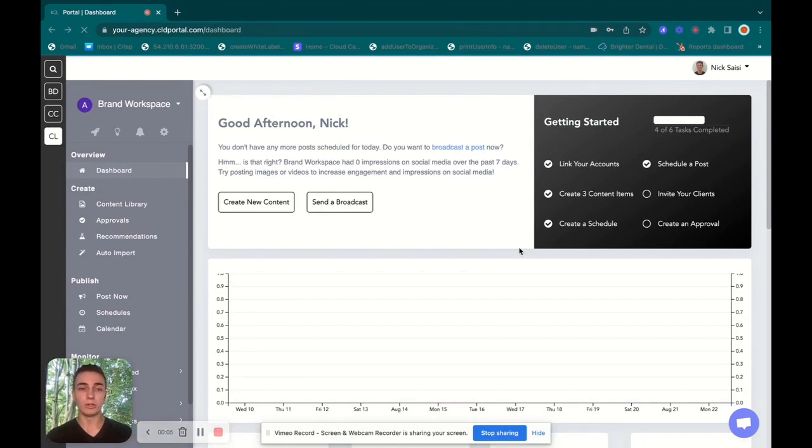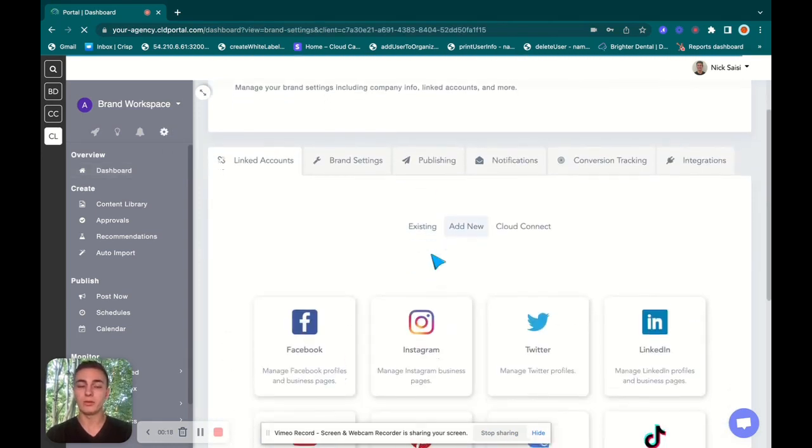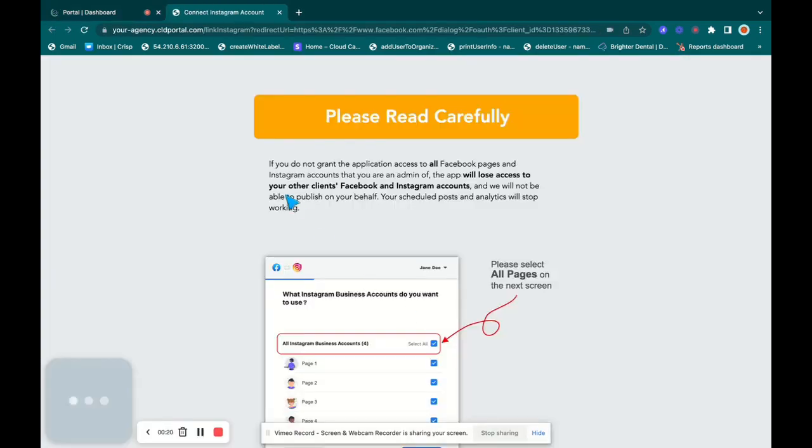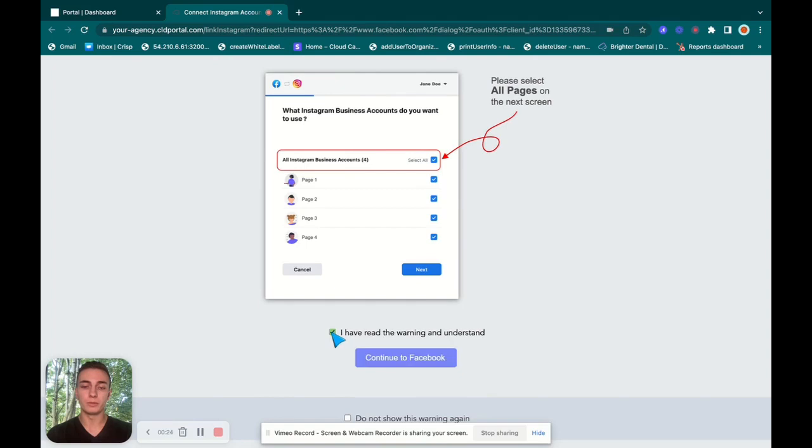If you're having trouble doing this, these troubleshooting steps will definitely help. So go ahead and start by going to your dashboard, and then we'll click brand settings in the top left. Now from here, you're going to scroll down and click add new, and then select Instagram. You're going to see this warning page here. Go ahead and scroll to the bottom, just select that and continue to Facebook.